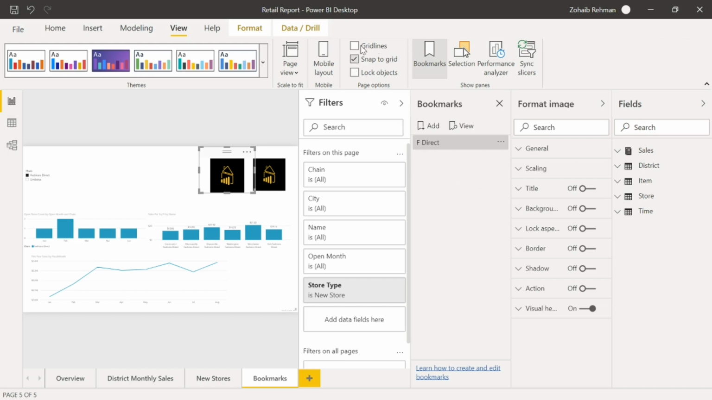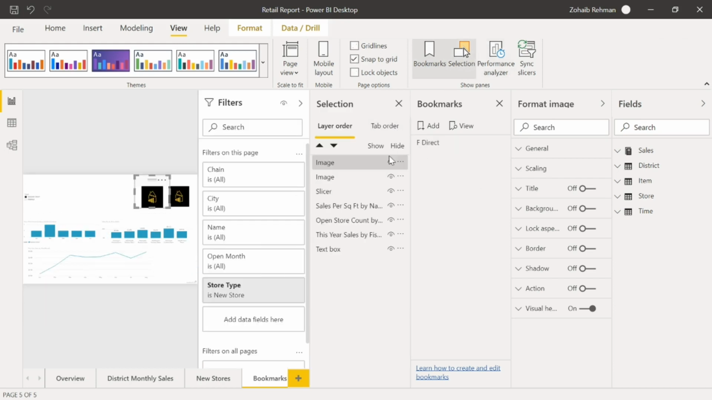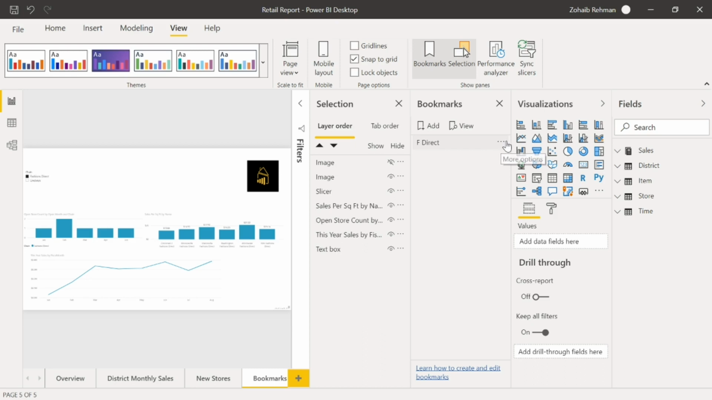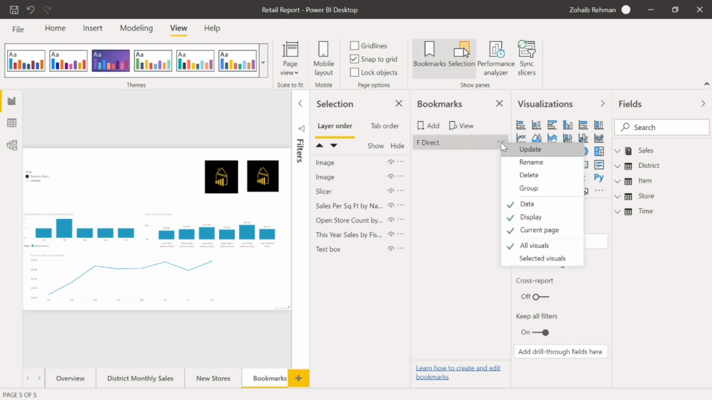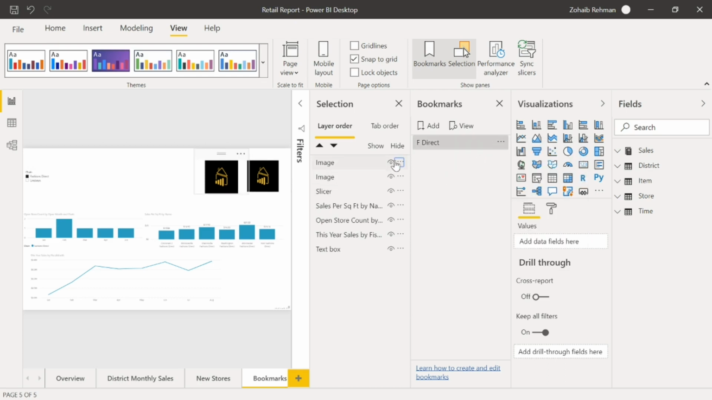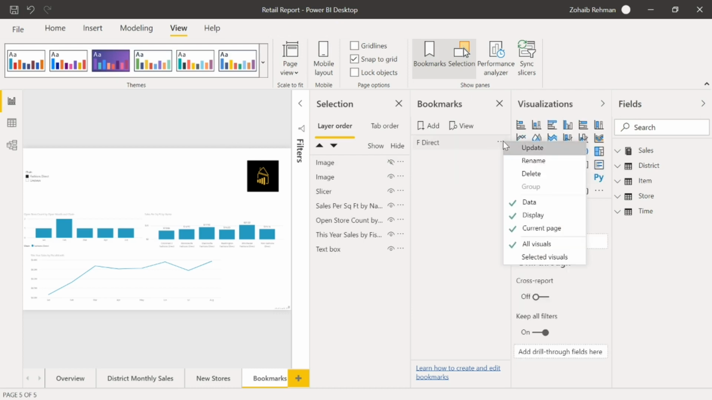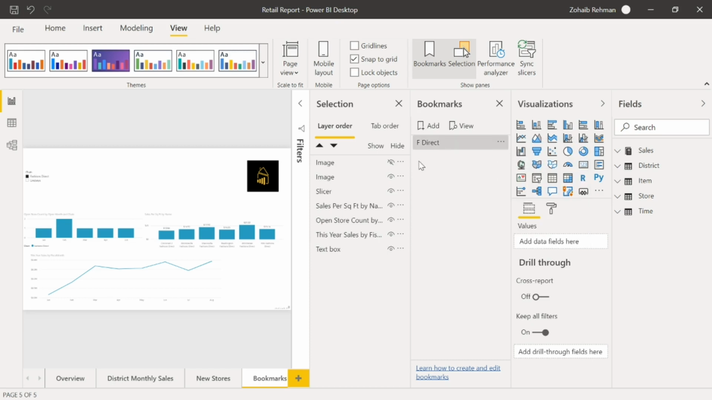Then I'm going to go back onto this bookmark, and then go to Selection. So let's get it out of the way. Right, this is the image that's selected. I want to hide that when I am on that bookmark. If I select hide visual, that'll take it away. Then I need to go back into the bookmark. I need to do this properly, otherwise it'll just keep going up. So I hide it, then go onto the ellipsis, make sure I've clicked it and press Update. Now if I go onto that bookmark, it's not going to show that visual.